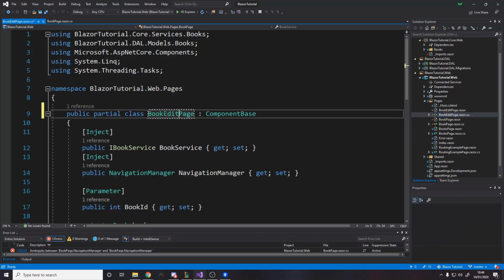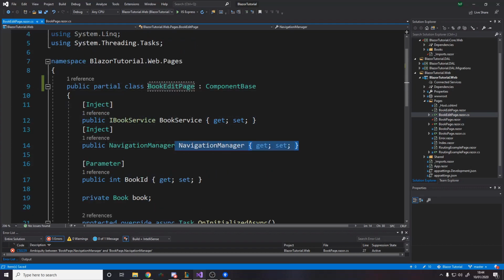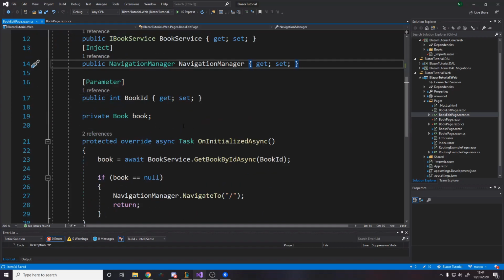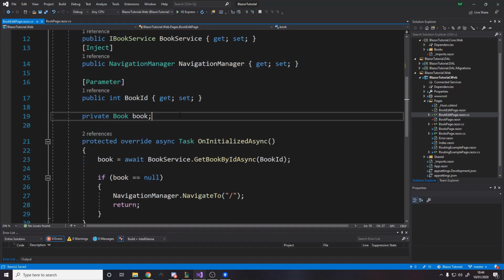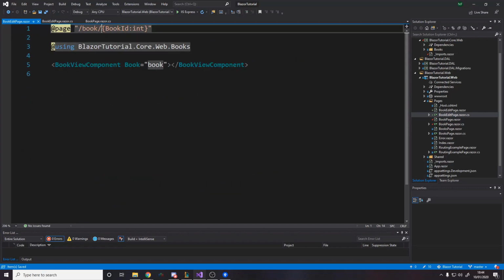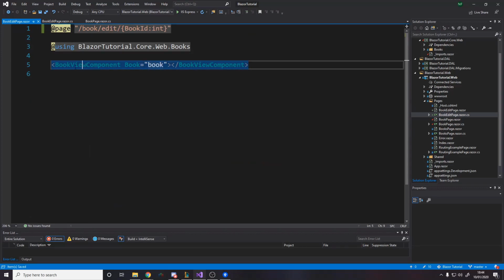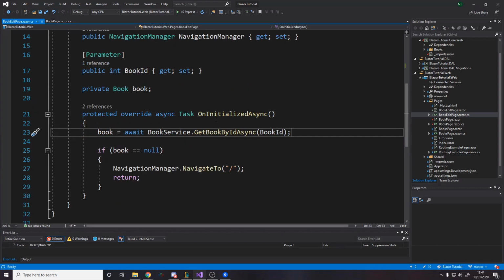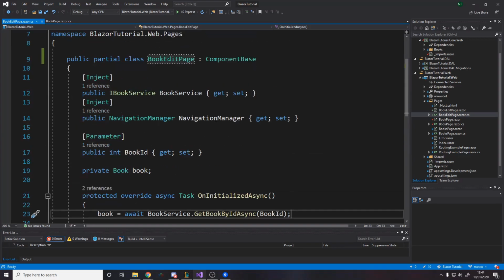We'll make sure to rename it. We want the book service. We don't need the book, but we do want the navigation manager, if the book doesn't exist that they're trying to go to. We want the ID they're trying to go to. I want to change the URL to be /book/edit. Okay. And this is the book edit component we're using in here. There you go. So over here, it's pretty much the same logic. Just get a book and then set it to the component. The component does the work, right?